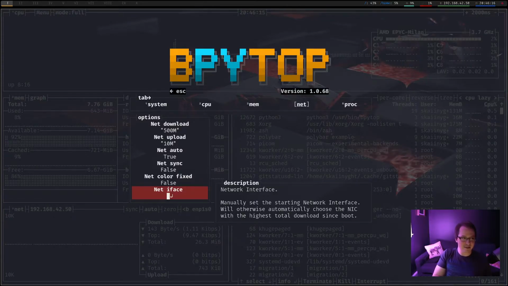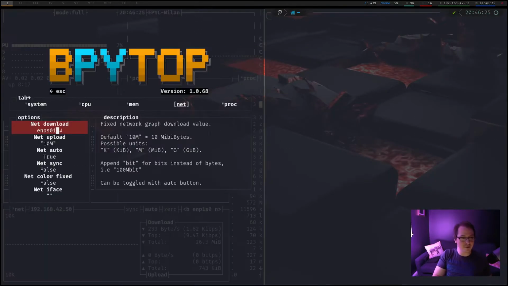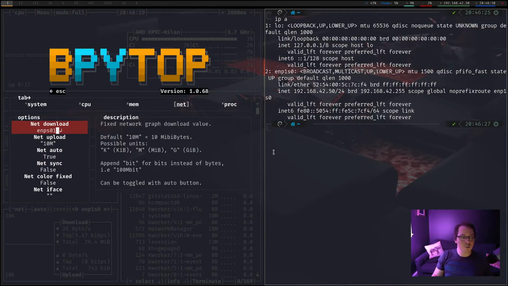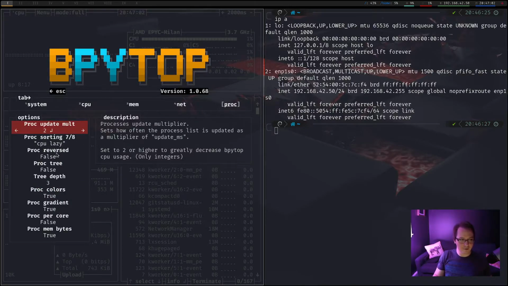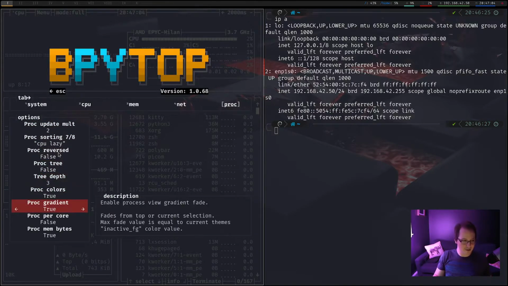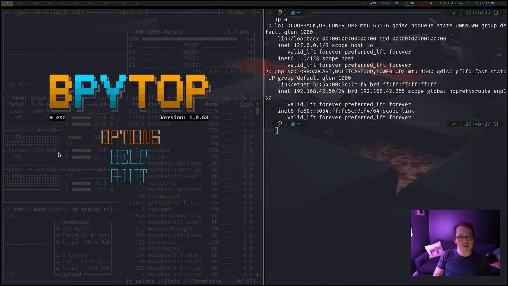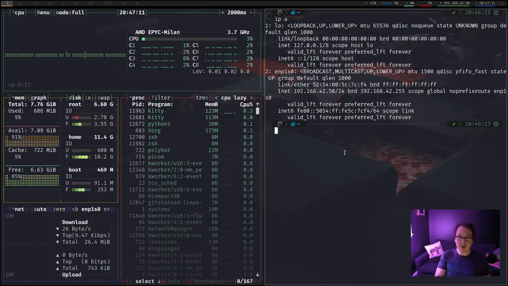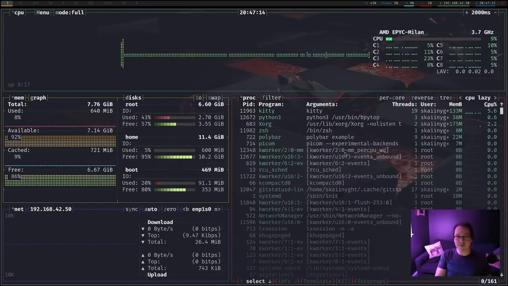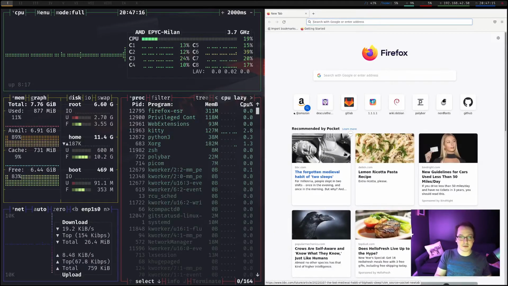It would be the same as if we were to set this to enp0s1. Oh man, now I don't remember. enp1s0. Processes, more filtering, different gradients, things like that. One thing that I do know that is available is that there is a Dracula theme for bpytop, so obviously we're going to be getting the Dracula theme.